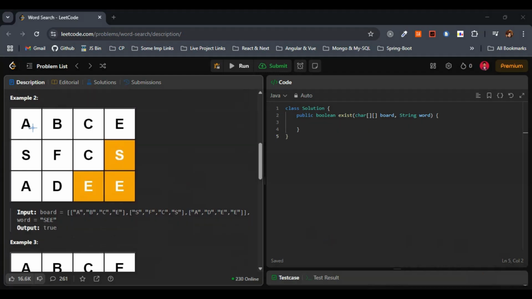Let's come to example 2. Just give me a second here. So here we can clearly see we have SEE. We will start from S here, at 1, 3. Then we will move down, then we will move left. In this case all the characters in the word are present in the board, so again we will return true. This is fine. Easy, right?